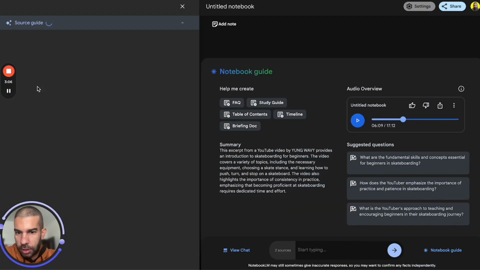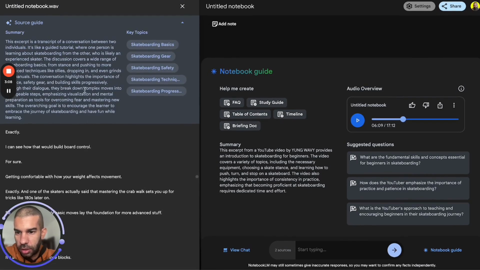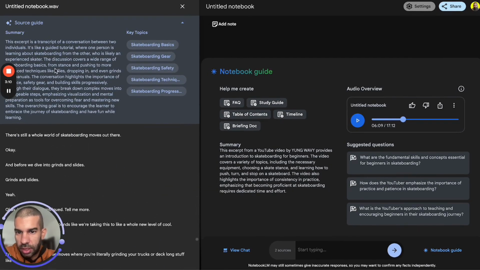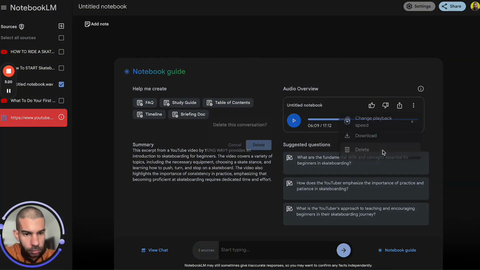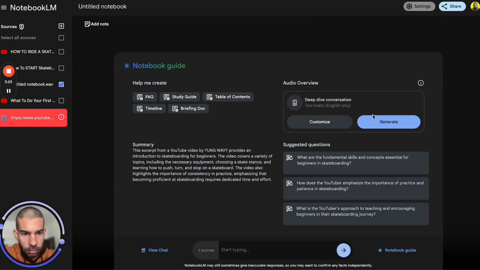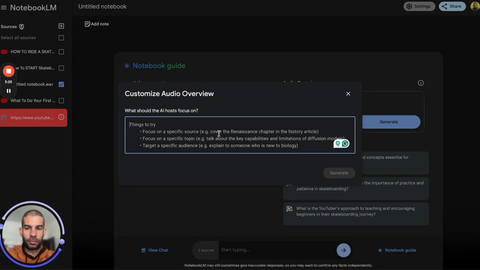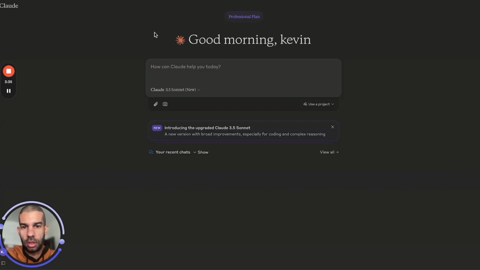Okay, so this generated that transcript, which is great. We have the summary here. So what we can do is delete that. And now we can customize this. And we can add a prompt to ensure that the AI hosts focus on, for example, step-by-steps or going into a lot of detail. And to help with this is where we're going to use Claude for the first time.